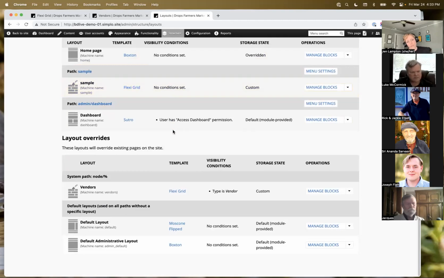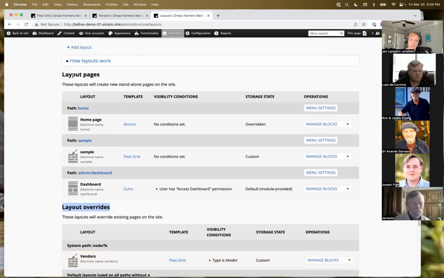So you can use layouts to override existing pages like nodes, which is what I just did, content. You can also use it to override anything else that creates a page. So for something like a view, you can use a view to create a page, and then you can use a layout to override the view. There are modules that may provide specific pages, and you might want to have those wrapped in a different layout, and you can do that for anything. The layout overrides will apply to any page that already exists on the site that you are overriding with the layout. Layout pages are standalone pages that can't exist on the site without this exact layout. So I hope that distinction is clear.